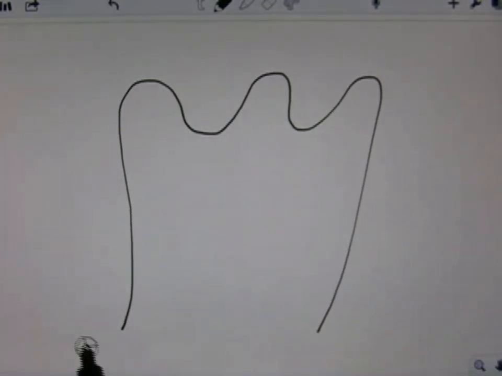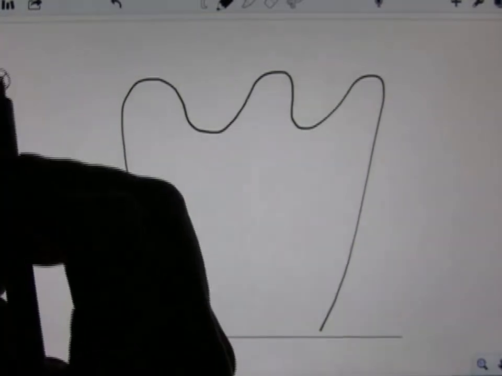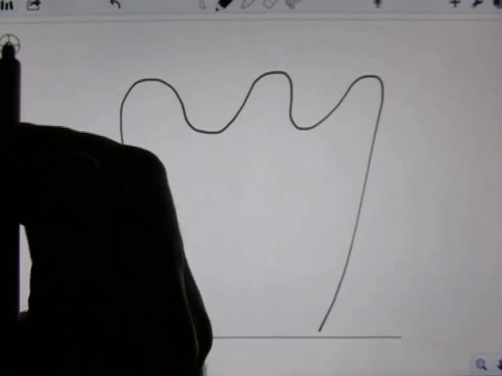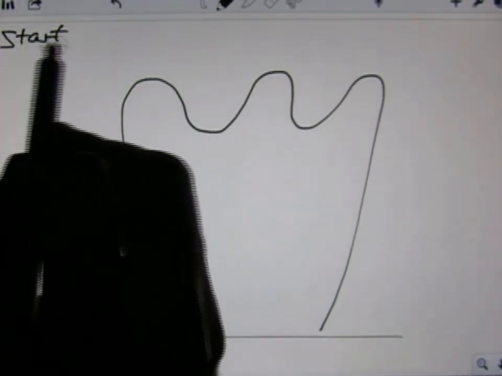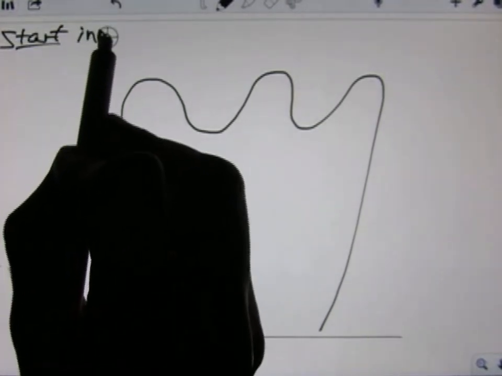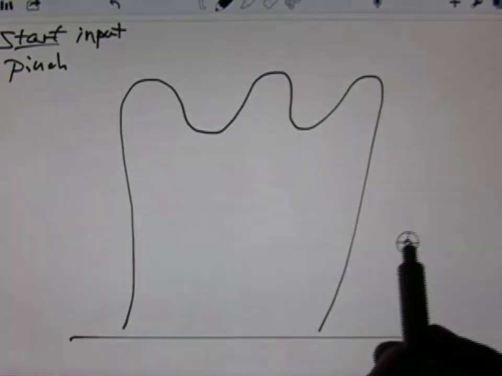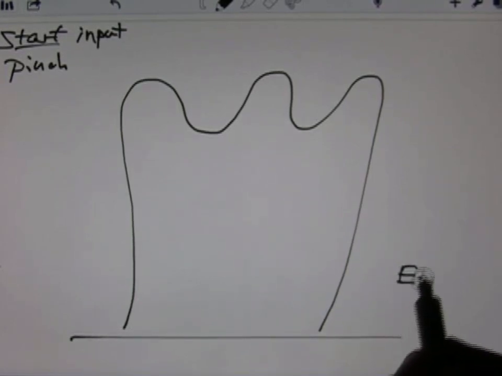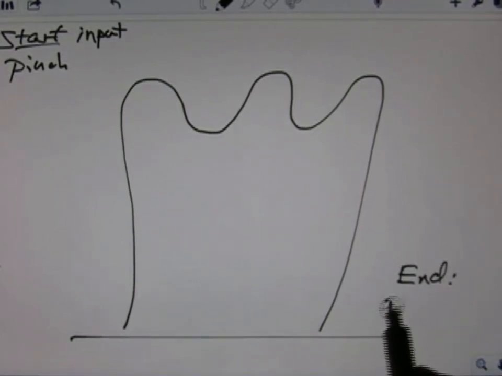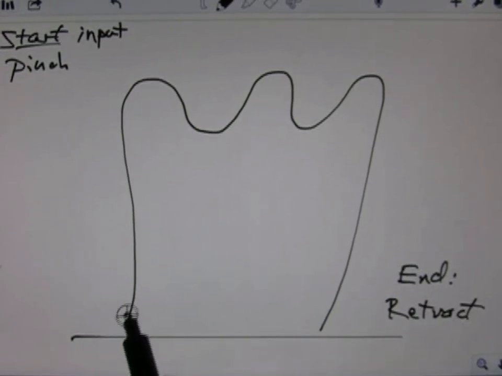a polyp, and as a general rule, to answer these kinds of neural circuit questions, you want to think about what's the starting condition, starting input or condition. That's a pinch. And then somewhere else on the page, maybe down on the right, do the ending condition, retract. That's the behavior you want. You can start at either end with the pinch.